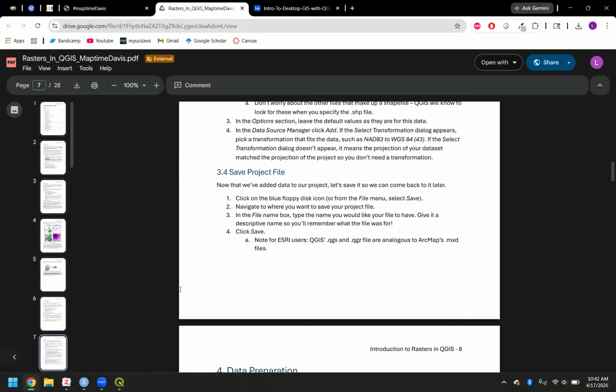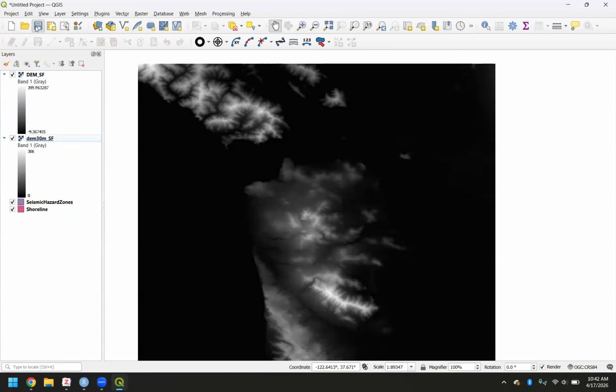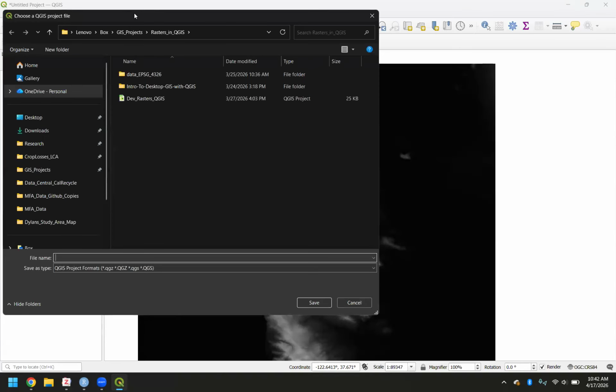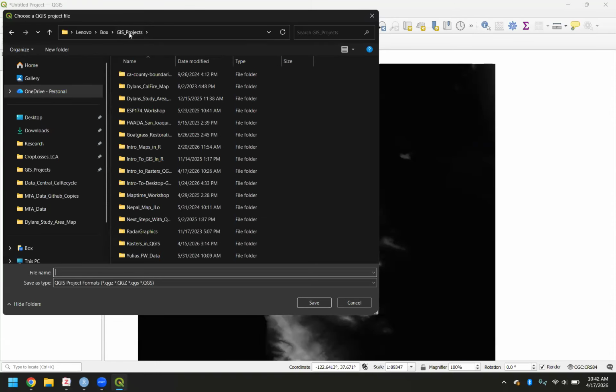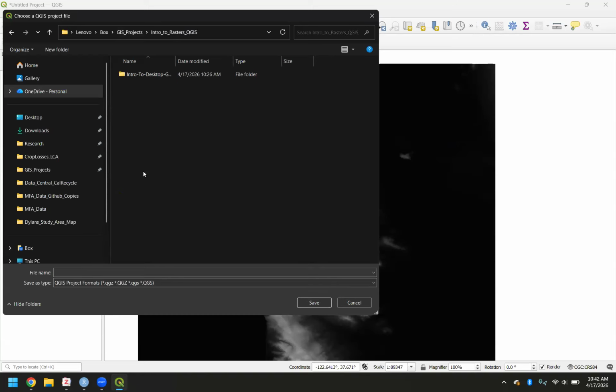Let's save our project. So the first time you save it, you want to make sure you save it somewhere that you can find it. I'm going to save it in the same general folder that I'm working in. So Intro to Rasters QGIS. And then down here, you'll give it a file name. I'm going to call it Intro to Rasters in QGIS.